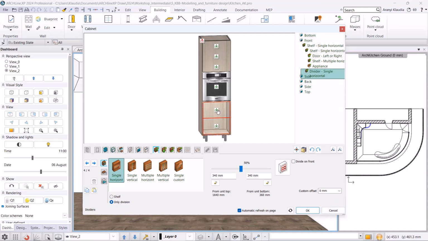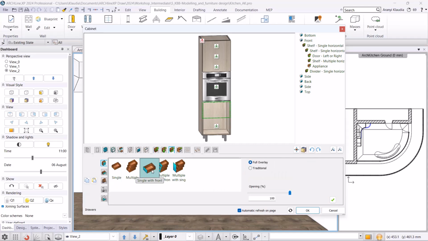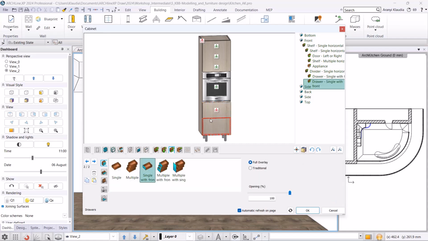I select the top zone, then click on the Drawers tab. I select the single with the front option. I create it with the green tick. I do the same with the bottom zone, keeping the default setting.